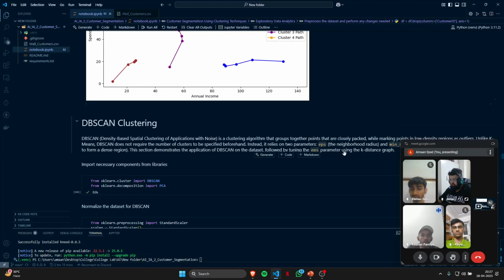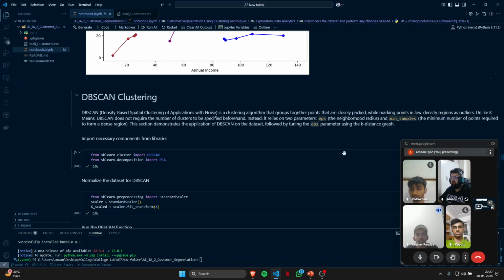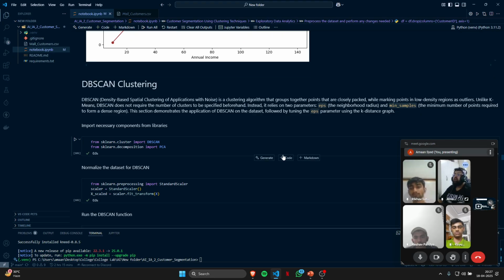From the DBSCAN clustering, I'll pass the baton to Aman. Thanks, Keshav. I'll be going over the DBSCAN clustering. DBSCAN stands for density-based spatial clustering of applications with noise. It is a clustering algorithm that groups together points that are closely packed while marking points in low-density regions as outliers. Unlike K-means, DBSCAN does not require a specific number of clusters to be made. It relies on two parameters, the eps or epsilon, the neighborhood radius, and the minimum number of samples required to form a dense region.